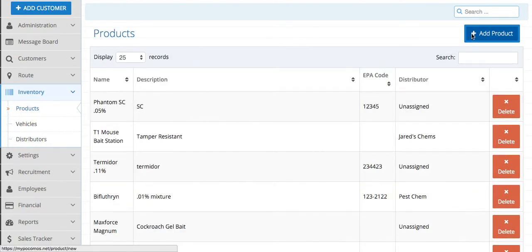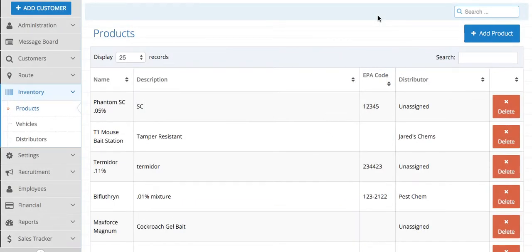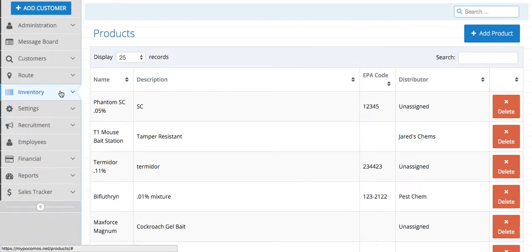You do that by going to the top right and clicking add product. If it's a product that you dilute, you'll want to put in the dilution rate as well in the product name. Then you put in a description and the unit. The EPA code will show up on the invoice if you put an EPA code in here. And then you can select the distributor that you get that product from. Those are the first two things that you'll want to put in order to be able to process a customer.